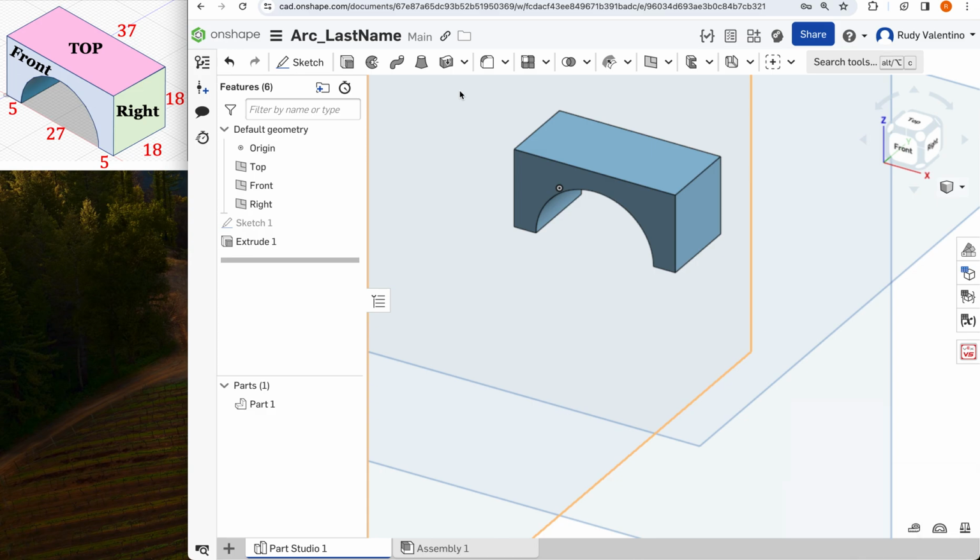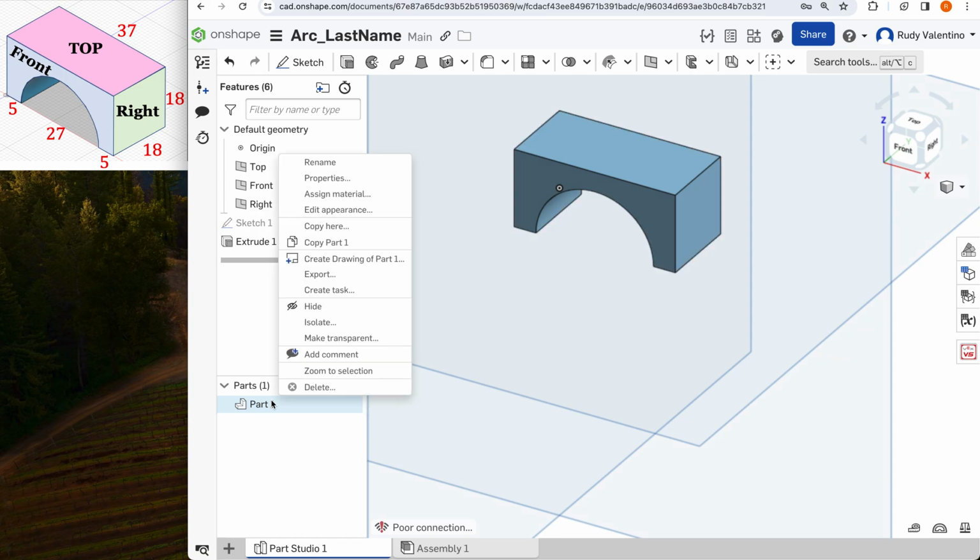All right. Now the goal of this lesson, though, is to create multi-view drawings. So a little bit different than Fusion 360. There's no design button up here. So you bring your mouse down to where it says Part. Once you get down to Part, which is right here, if you're using your MacBook, click with two fingers. If you're using an IBM or a Windows-based computer, you right-click. So you click that, and then you're going to go up to create a drawing of part 1.